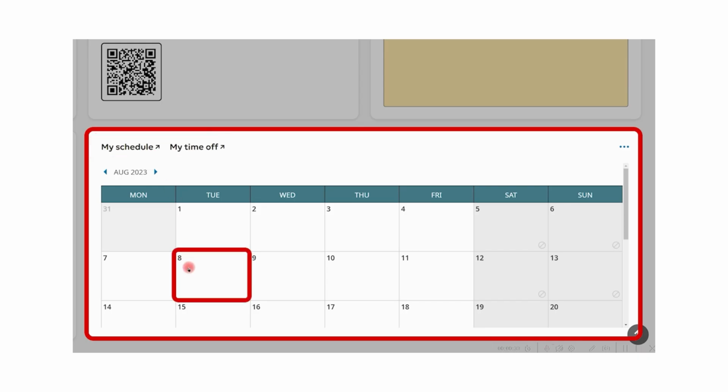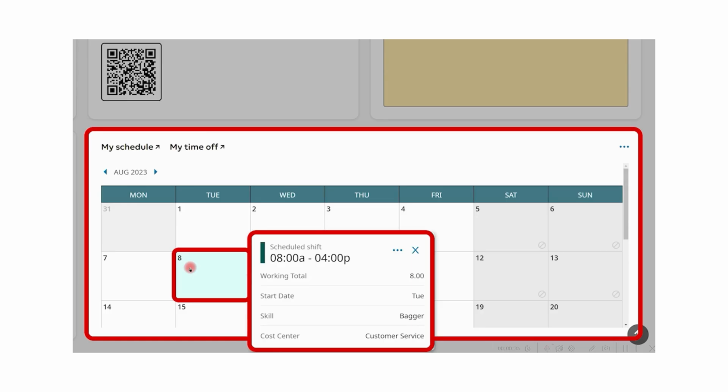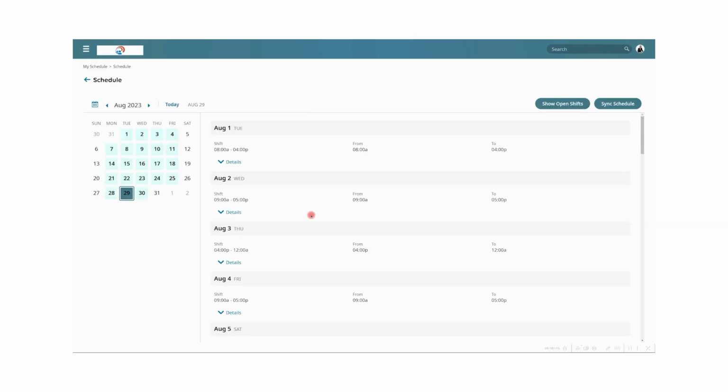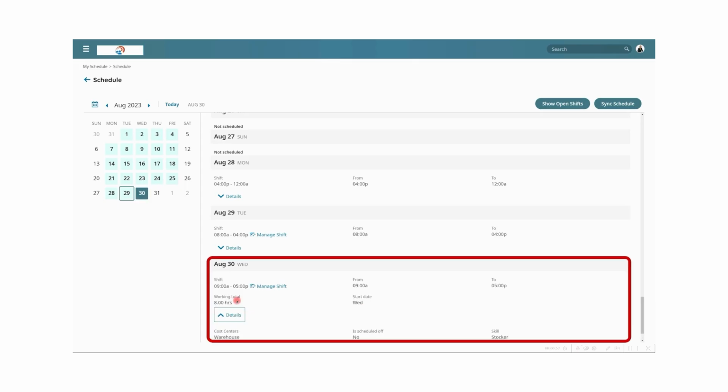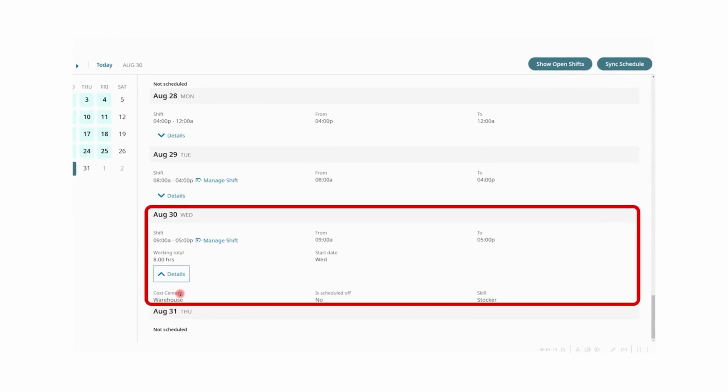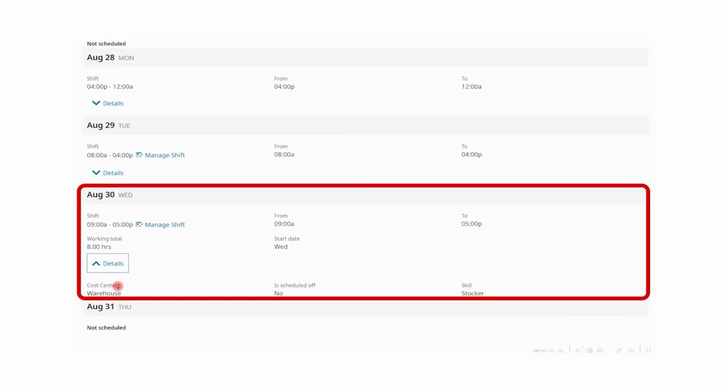When selecting a day on the calendar, a pop-up card will display, showing me additional information about my schedule or my time off. And by clicking on my schedule, I can get more detail into my entire schedule. So here, an employee will be able to see when and where they are scheduled to work. As you can see, the system will give them everything they need to make sure that they are at work in the right place at the right time.